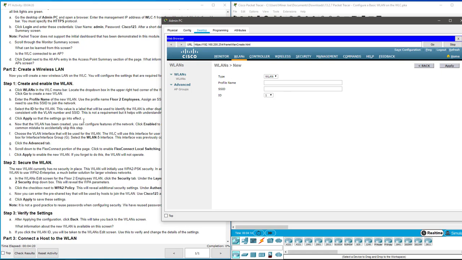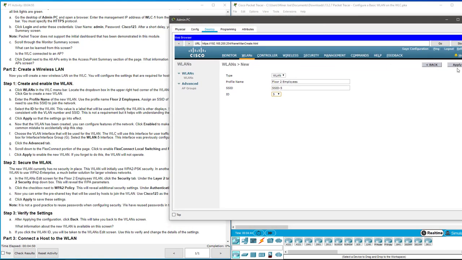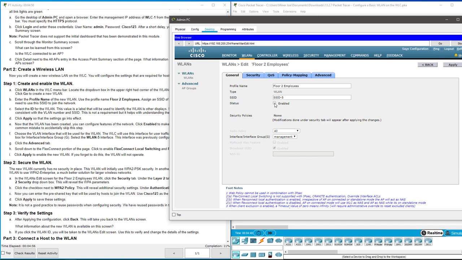So the profile name is going to be floor 2 employees. Let's make that Floor2Employees. And the SSID is going to be SSID-5, not a very creative name, and the ID number will be 5. Everything we needed to do there is now done, and we're going to hit apply. So floor 2 employees, SSID-5, looks good, and click enable here, and we're in pretty good shape.